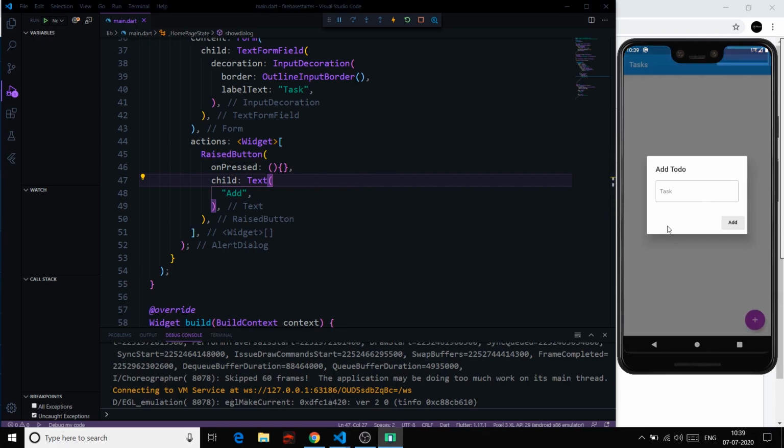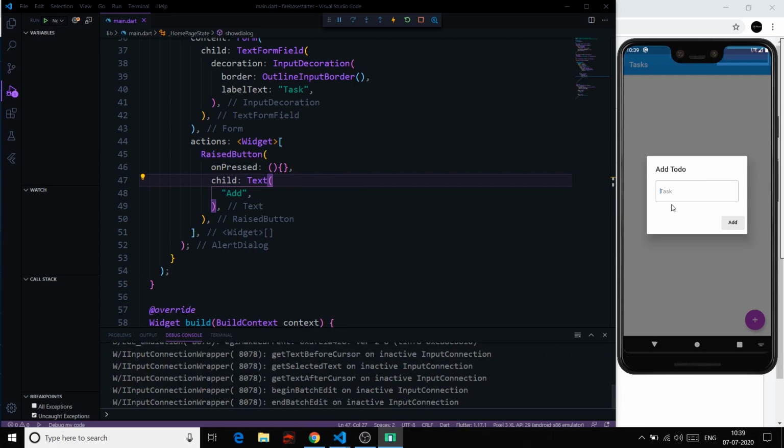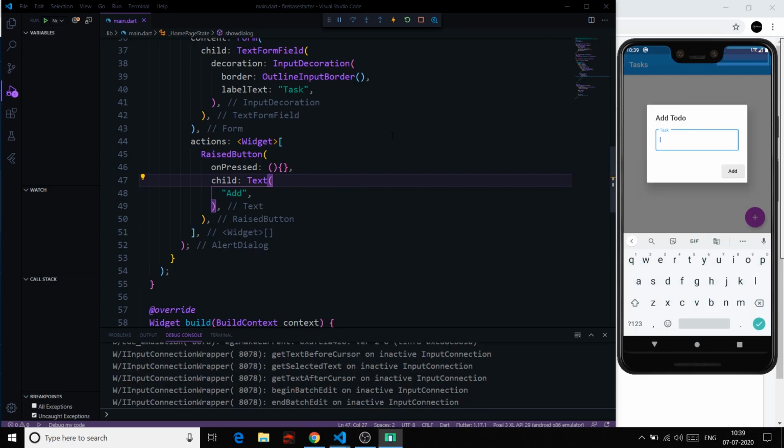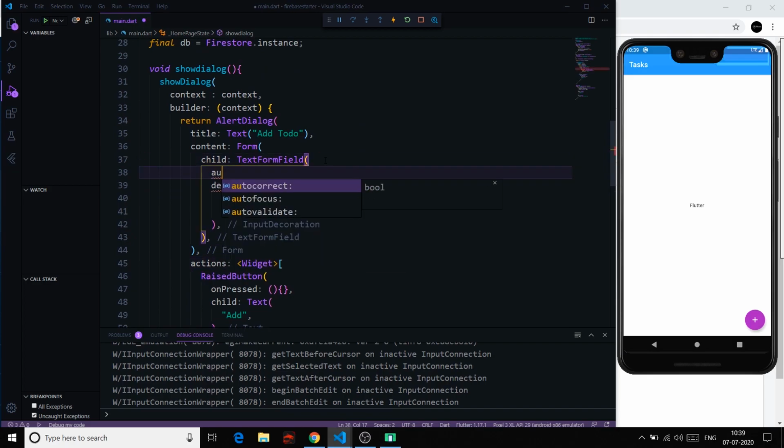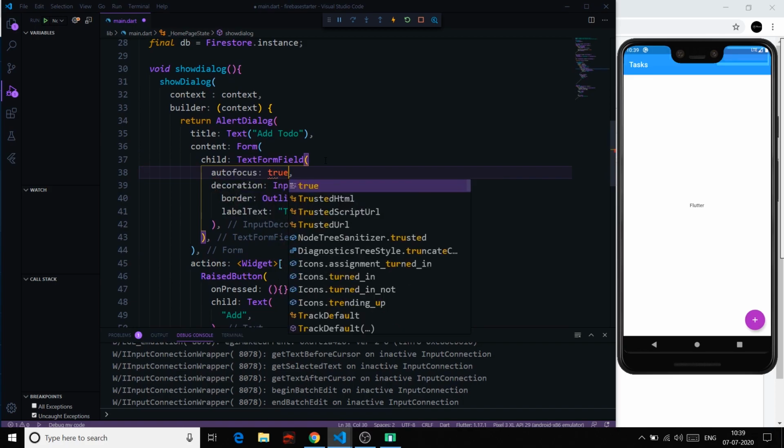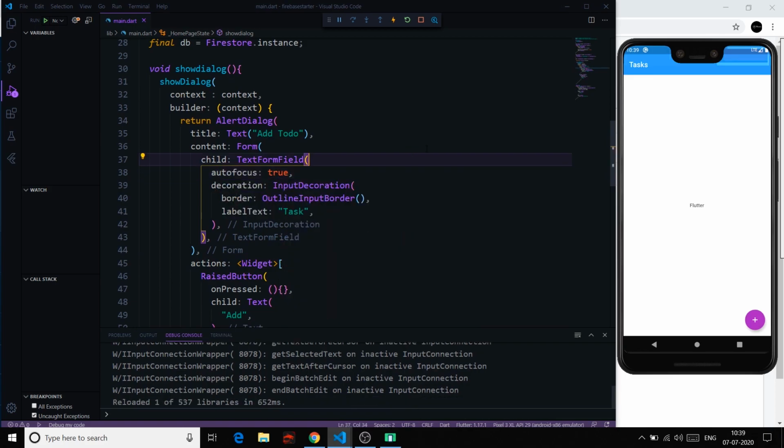So if I click on this button, I get this add todo. I can click on this add, and I can click here and enter our task via my keyboard. I have to add a couple of things here. First of all, in the text form field, I want the autofocus to be true. So autofocus true, so that as soon as I click on that, my keyboard appears.